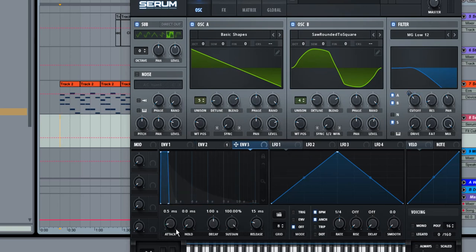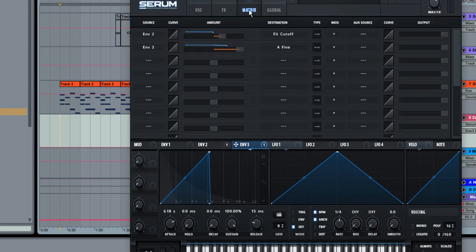Third envelope has a lot of attack, about 6 seconds, and bring the decay all the way down on that one as well. This one was for some tuning on this oscillator, so it just needs to change the direction. The exact value I used was about 40. It was about 9, sorry, for this one.